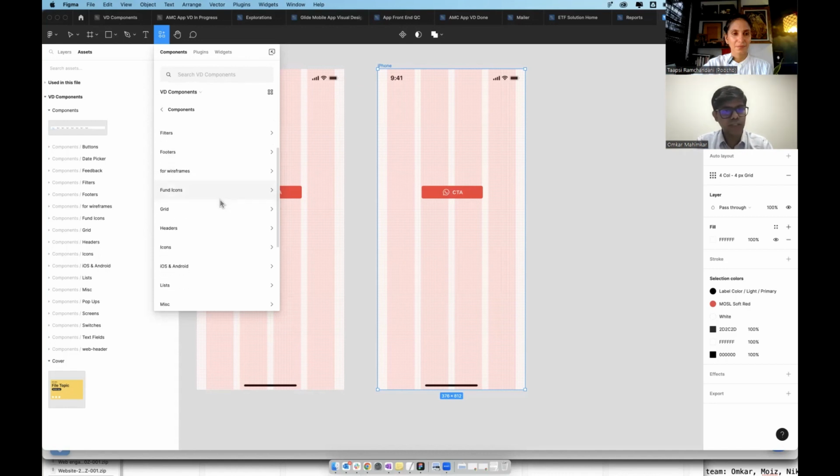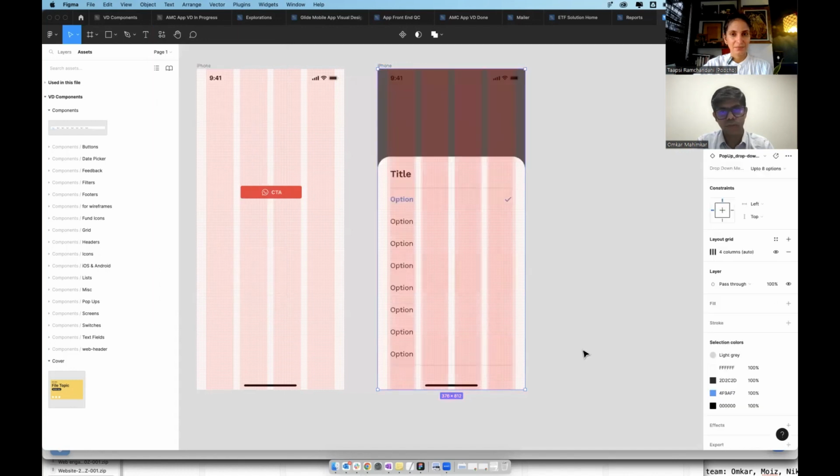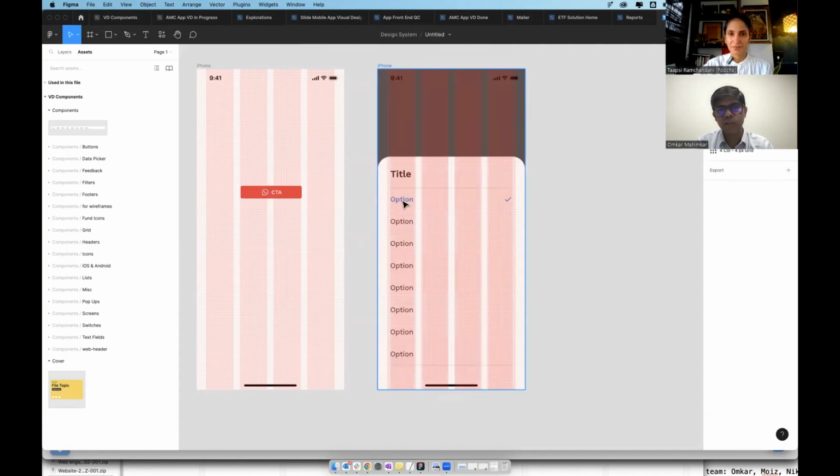So here you can see there is a menu. There's a whole bunch of templates which I call pop-up screens. And here you can see there is a menu. So we can see that I can have a menu like this here. All I have to do is write down the title for that menu.